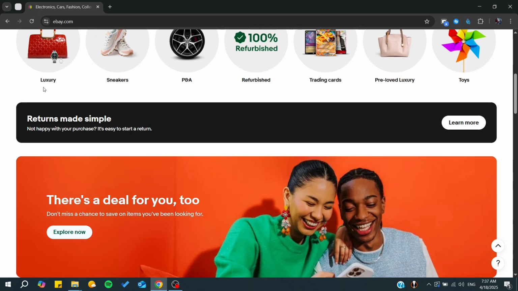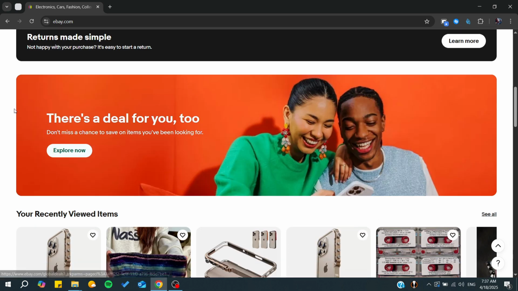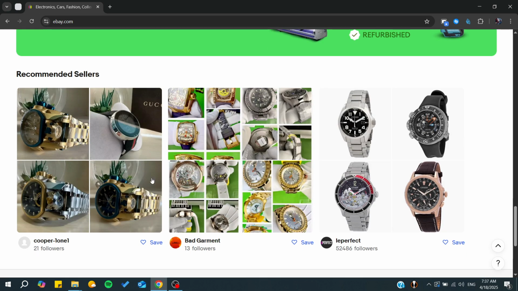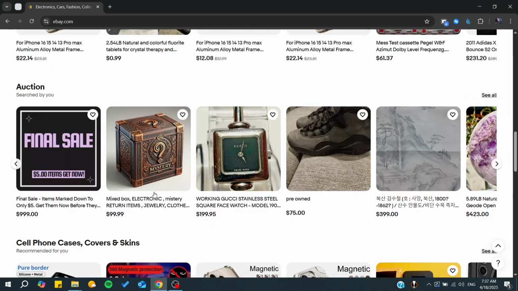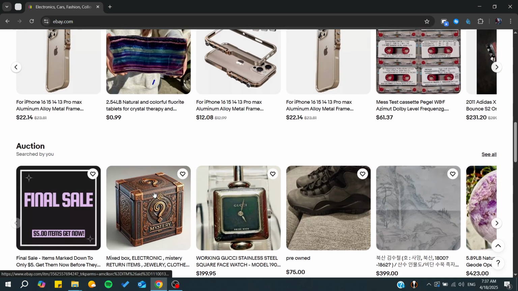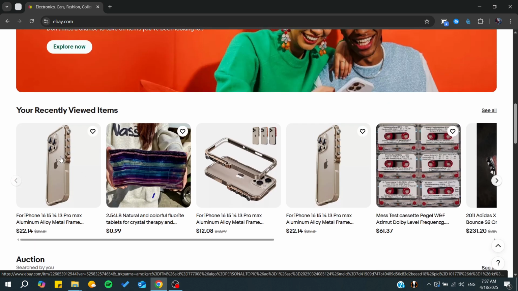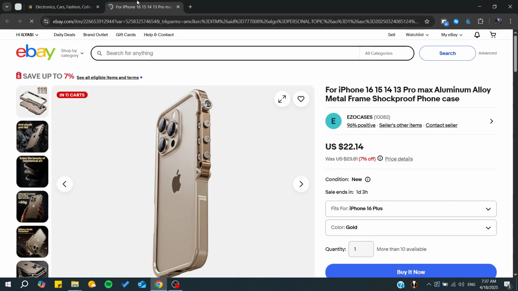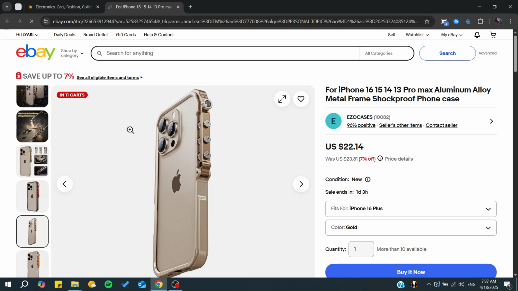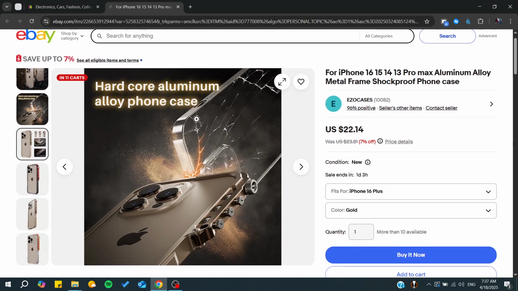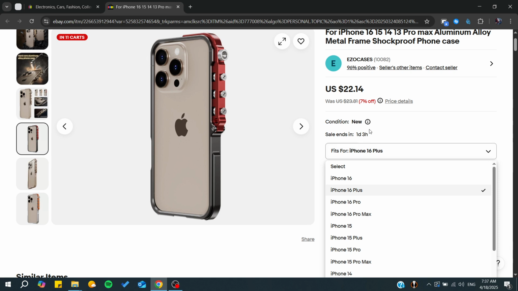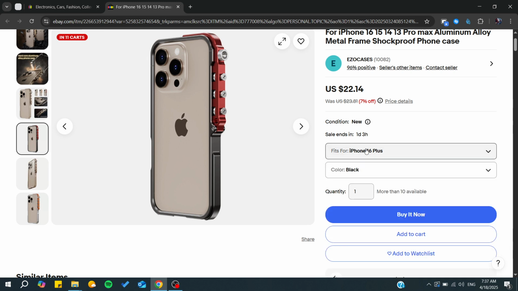So let's, for example, go to any product. From here, we can see the many products that they are showing on the home page. And basically, let's just go for this phone case as an example. From here, I will just check the product. And you will need to choose a variation because this product has variations. So now I'm just going to click on Buy It Now.